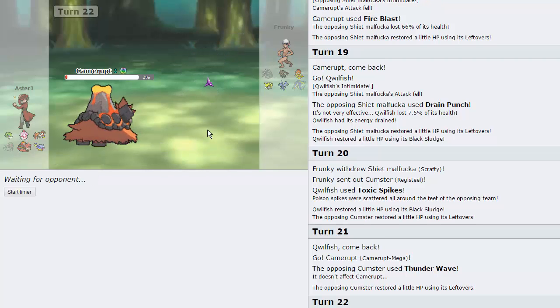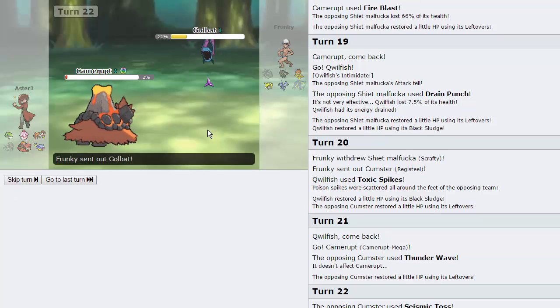Man, I wish Slurpuff got Baton Pass. Slow Baton Pass into Camel up. Baton Pass those Belly Drums? Yeah. Oh my god, that would be insane. Baton Pass those Calm Minds and Cotton Guards?